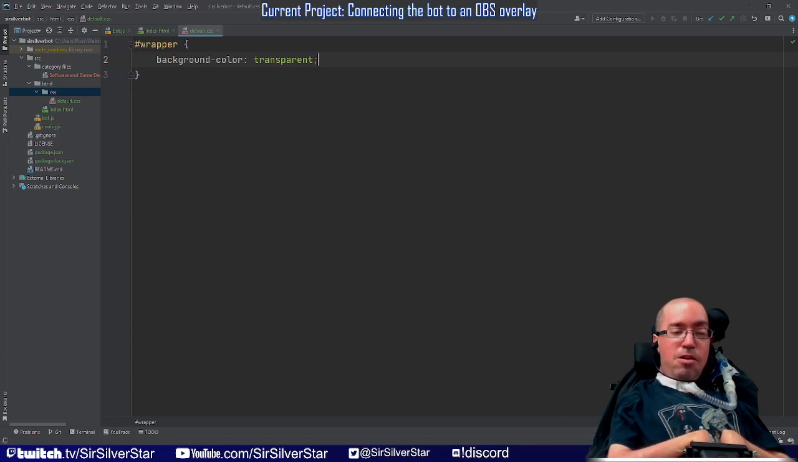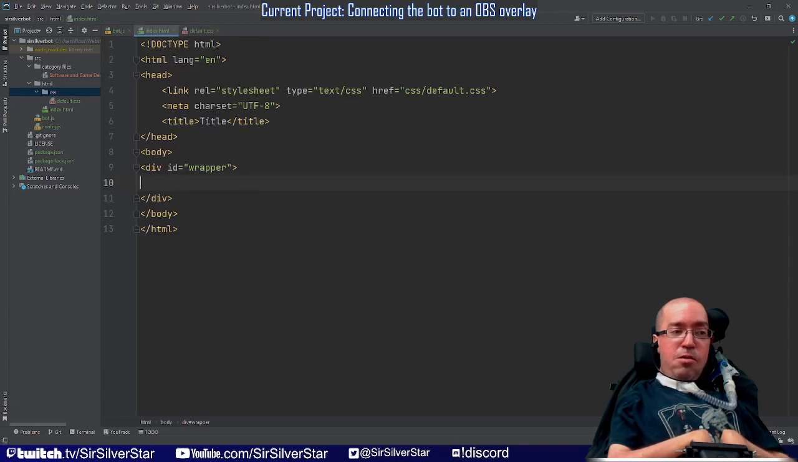All right, now that we have the CSS set up and connected to the HTML page, the next thing we should probably do is connect this to the actual bot. Actually, let's do something else first. Let's have a bit of test data shown. We're going to create a new div with the ID of hello, and just put in the words, oh, hi, chat, right here.